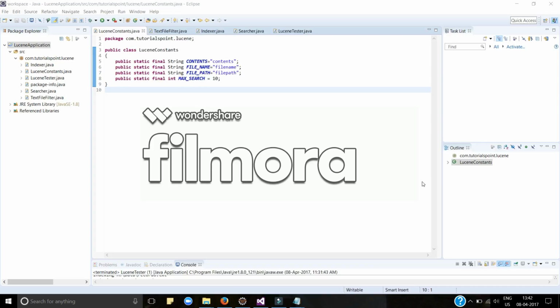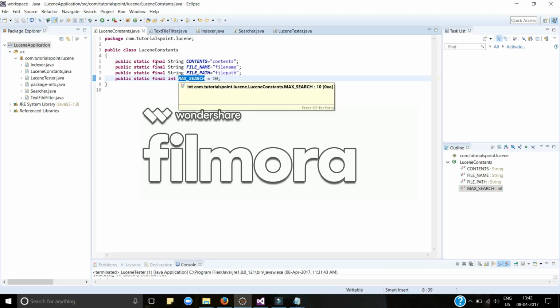The first one is LuceneConstants, which has 4 constants which are used in other class files. The keyword static final means that this value will never change during the application, and this MAX_SEARCH indicates how many documents have to be rendered to the user.